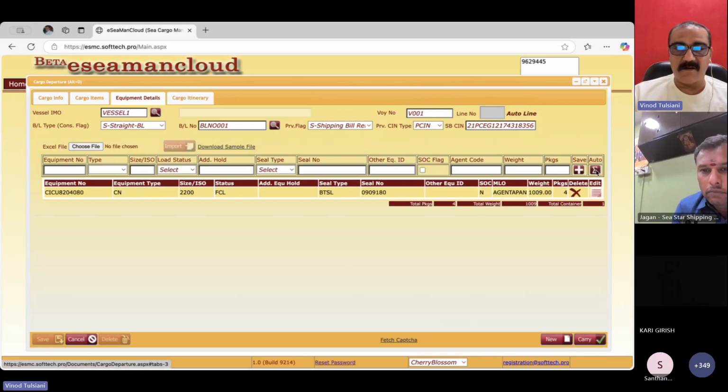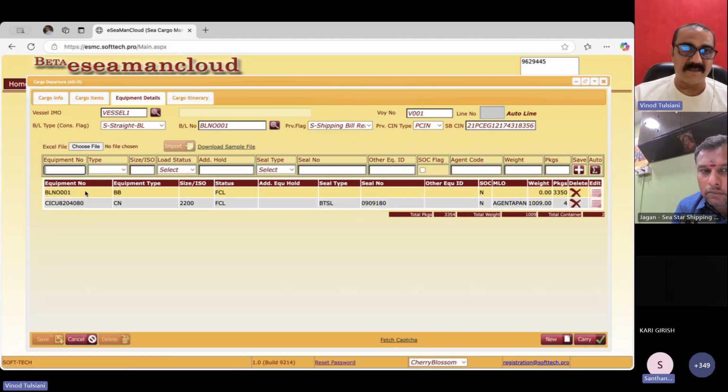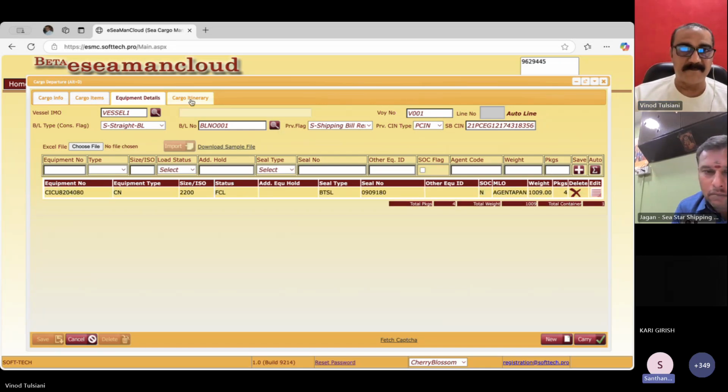This is the auto button. In case you press here, automatically, I'm just pressing it here. This is for bulk. So automatically this will be populated, and there is no need to enter the manual data. Okay, thank you.